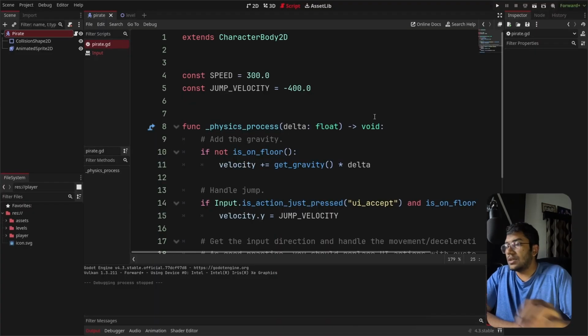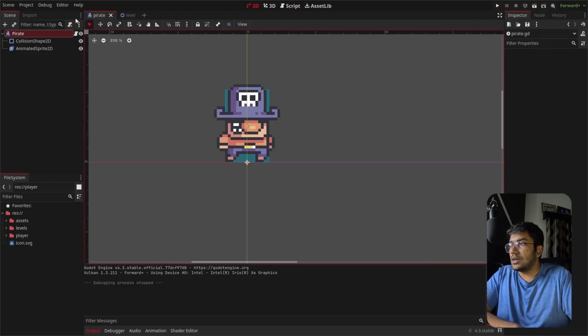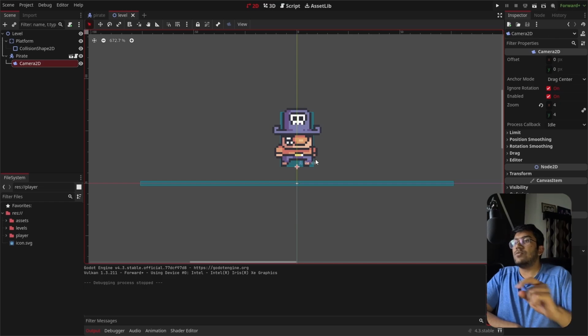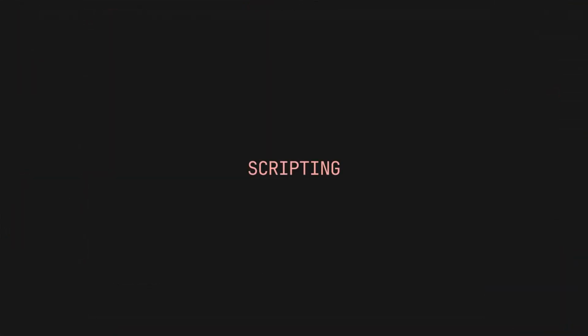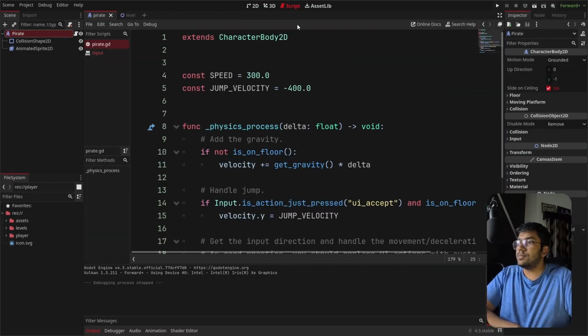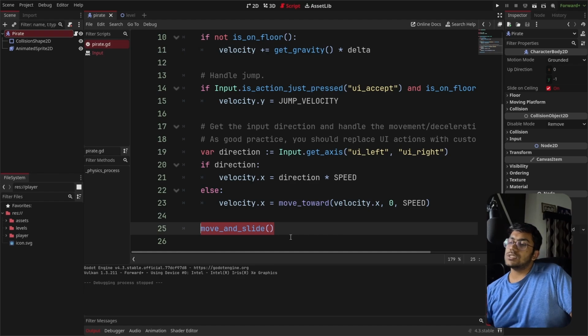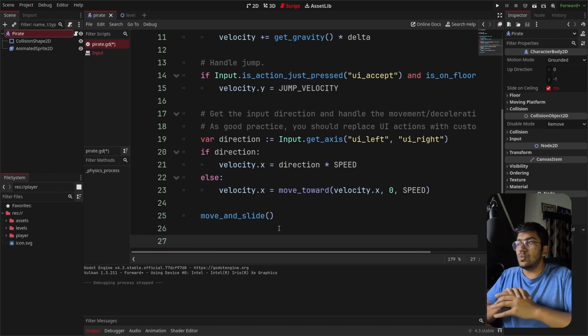Yep, that's good. But the thing is, if I go back to this level scene and I'm going right or left, I'm still seeing the idle animation. I don't want that. What I want is to play the running animation when I'm actually moving, and to play the idle animation when I'm not moving. So let's do that. If I go to Pirate and the script, to handle which animation is to be played when, I can create a function.